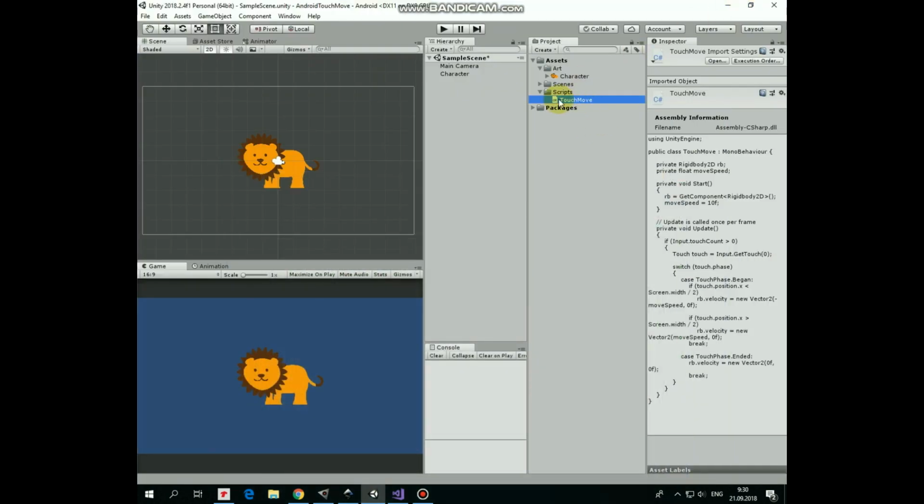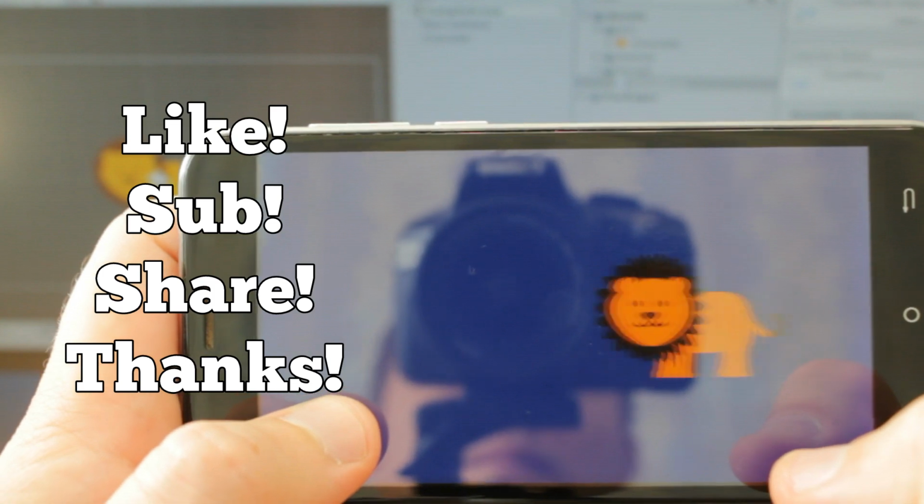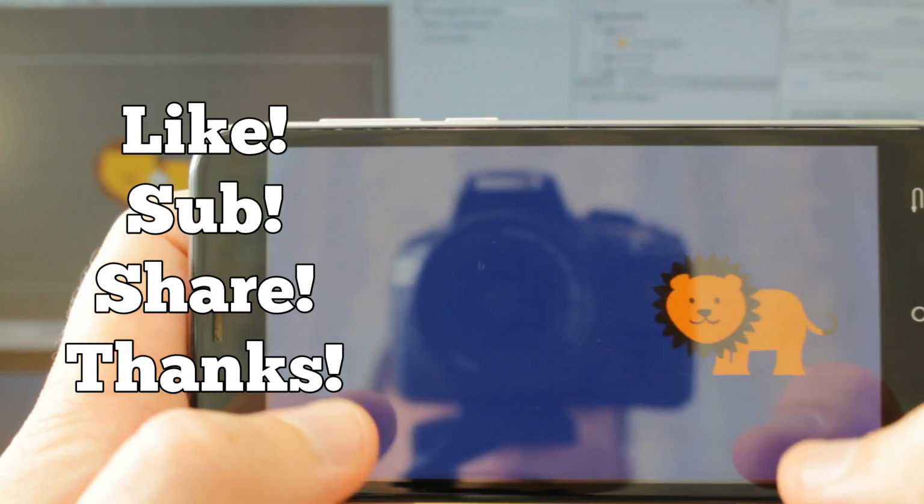That's the script. Drag and drop this script to character game object. This is how it works on my Android device.